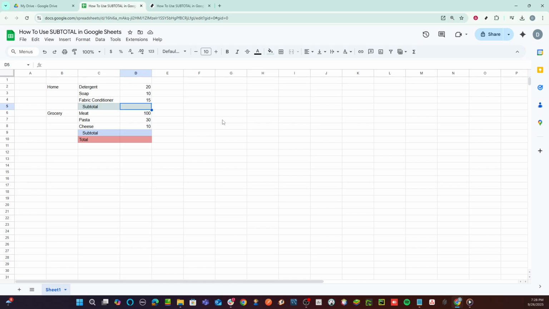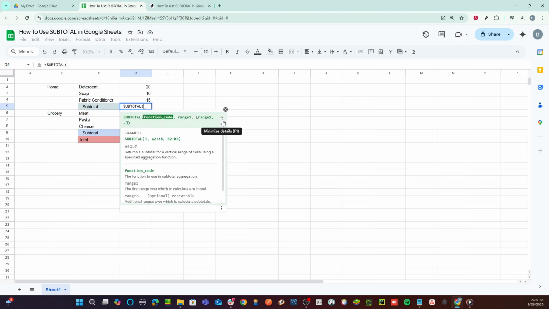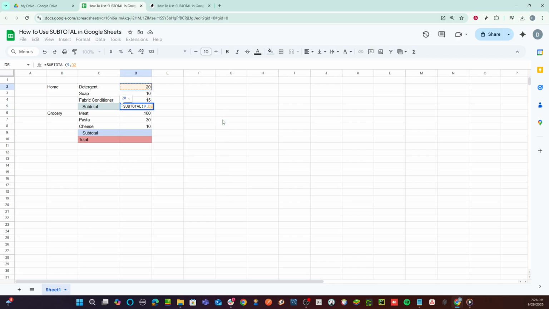Type in the formula exactly as follows: equals SUBTOTAL, open parenthesis, the number 9, a comma, and then D2 colon D4, and close the parenthesis. It should look like this: =SUBTOTAL(9, D2:D4). What this formula does is apply the sum operation, which is represented by the number 9, to the range from D2 to D4. After entering the formula, hit the Enter key.